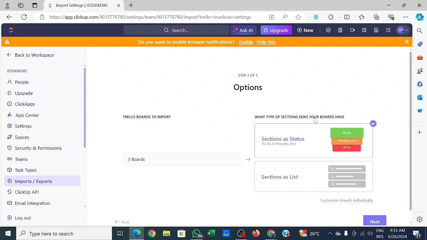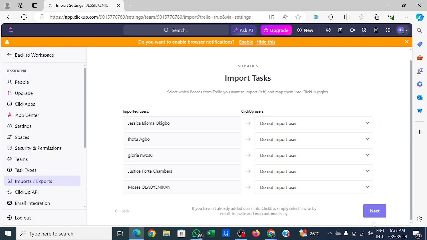What type of session does your board have? In Trello, this is what we use. If you remember, to do, done, this is what I use. So I'm taking this. You understand? I didn't use lists. I use boards in Trello.